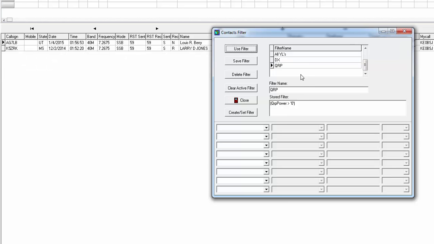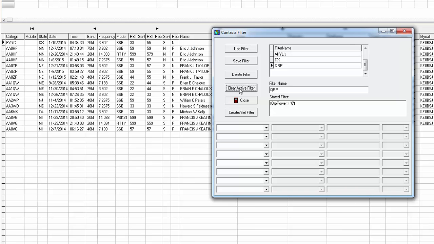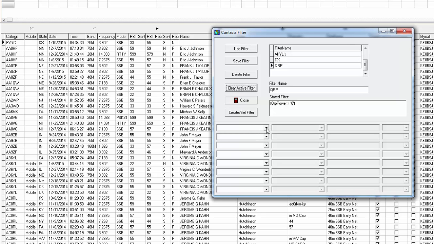But that's really not what we want. We want to see all of our mobile contacts. So in order to do that, you will come down here. Let's just clear this filter out. You will come down here and click this little down arrow here. Now this will bring up a list of all the fields that is in the database. Okay. Now the very first couple, there's the mobile. That's what we want to filter by.